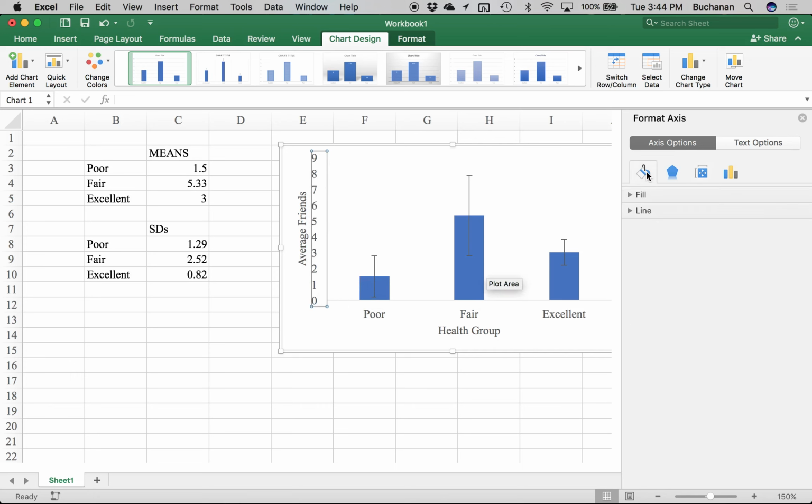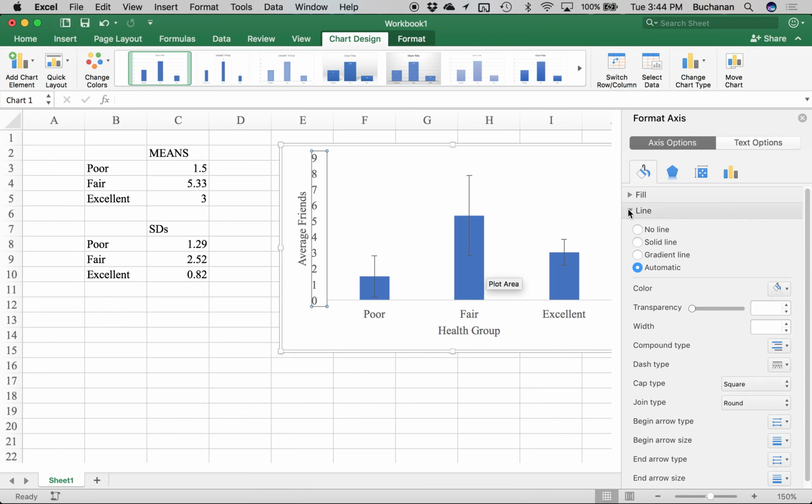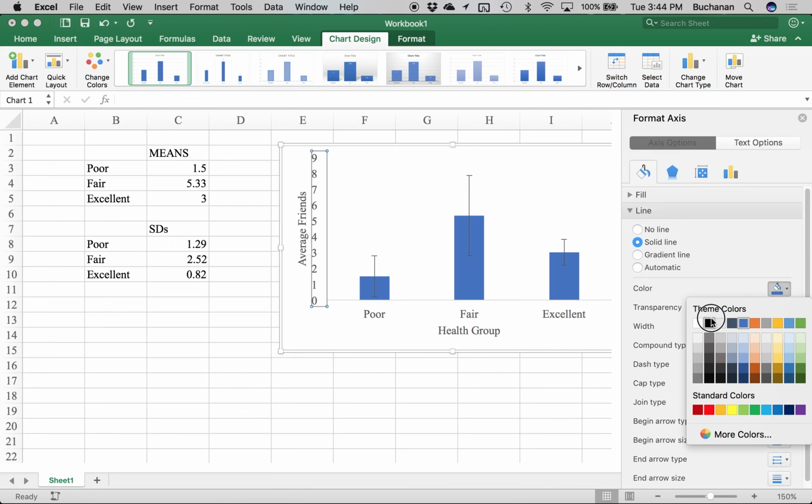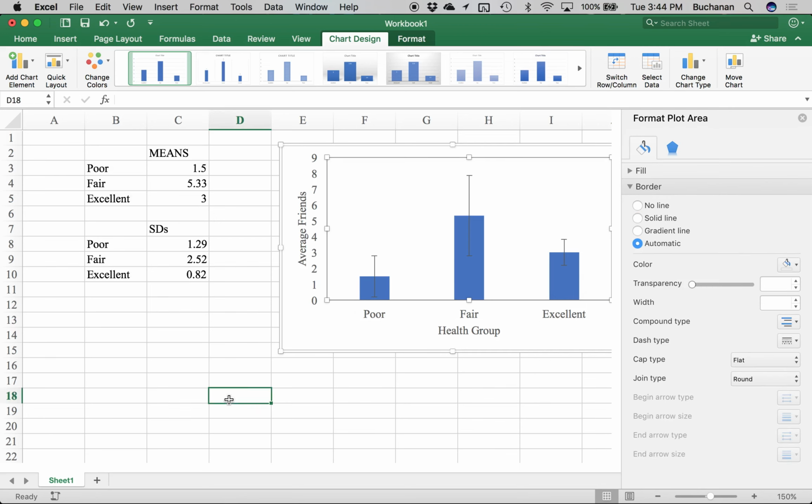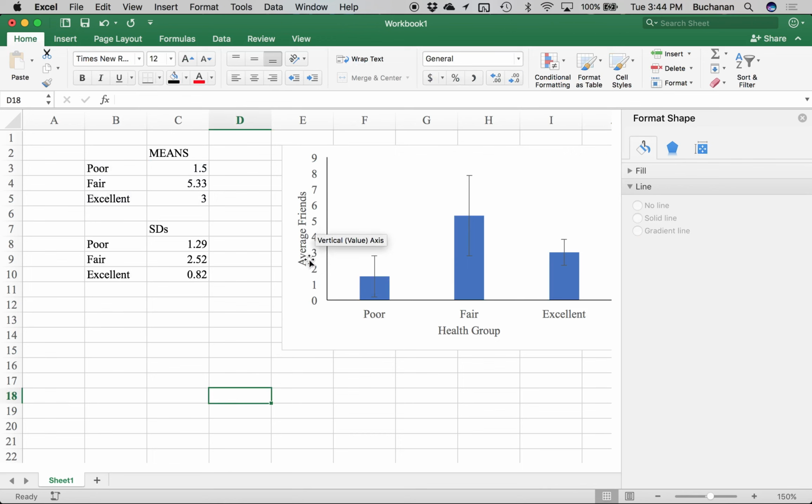But I can make the line a solid line here, make it black. I'll click on this line, make it solid and black, so that if I click off of the chart here, I have my solid lines around it.